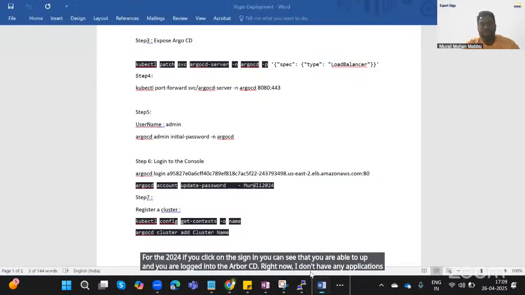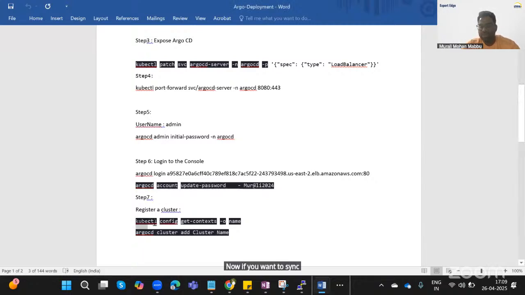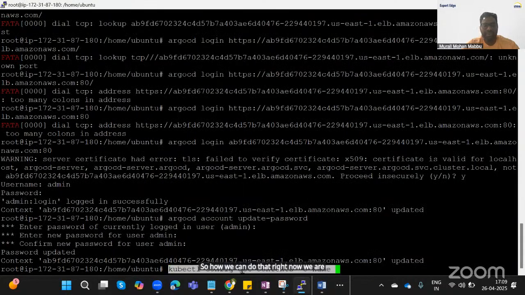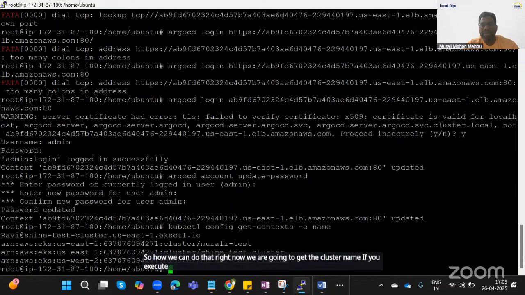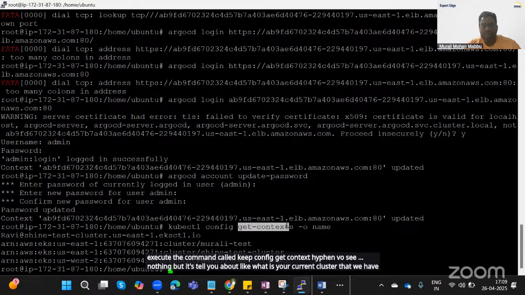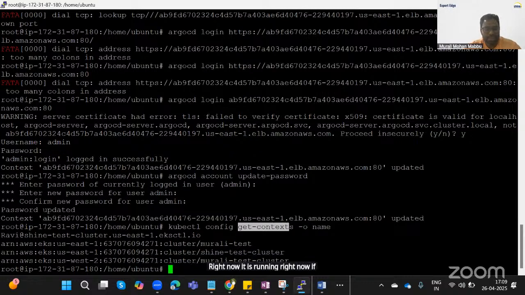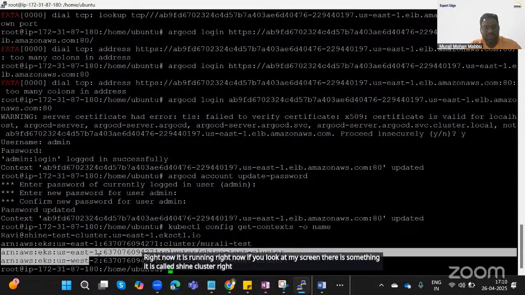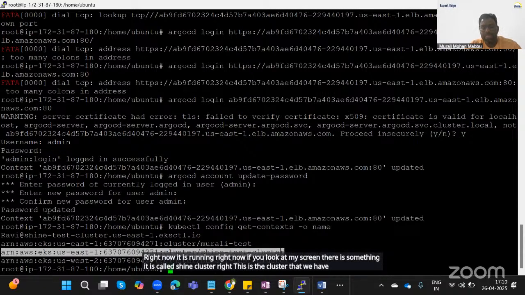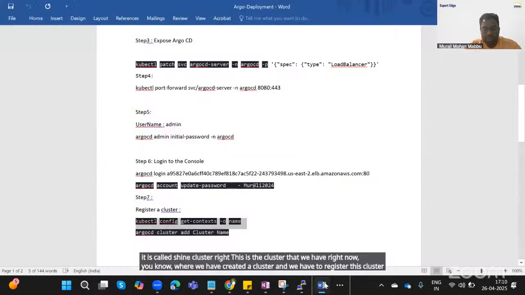I'll tell you how we can deploy this. Now, if you want to sync with Argo CD, first we have to register the Argo CD with the cluster. How can we do that? We are going to get the cluster name. If you execute the command kubectl config get-contexts -o name, the context tells you what your current cluster is. If you look at my screen, there is a cluster called Shine cluster. This is the cluster we have created, and we have to register this cluster. So how can we register that?